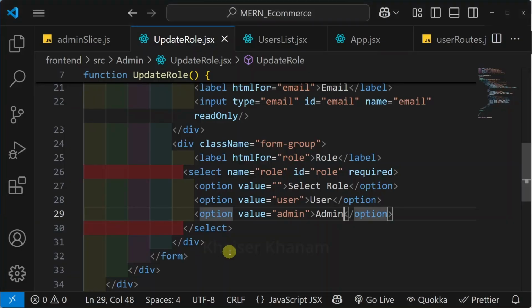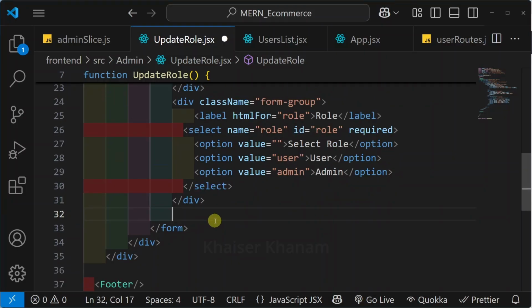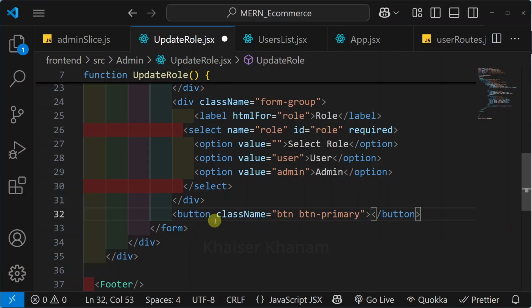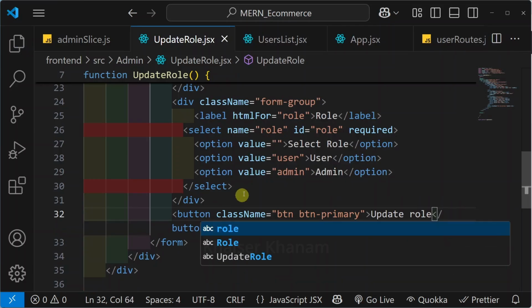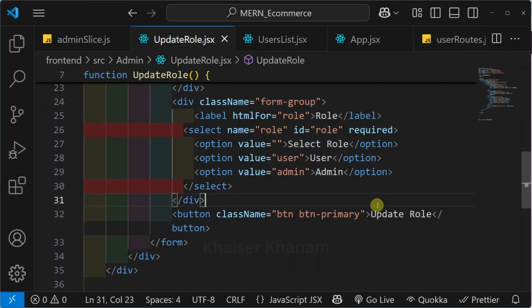Below that I have to create the button. So below this div I will be creating button, and for this I will give the class as btn, and also I will be passing btn primary. Inside this I will give the text as update role. Save. Let me give capital R. Save.